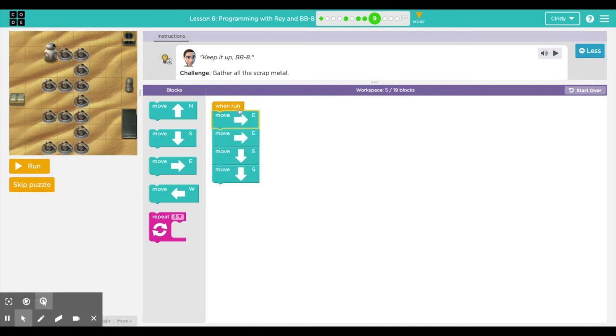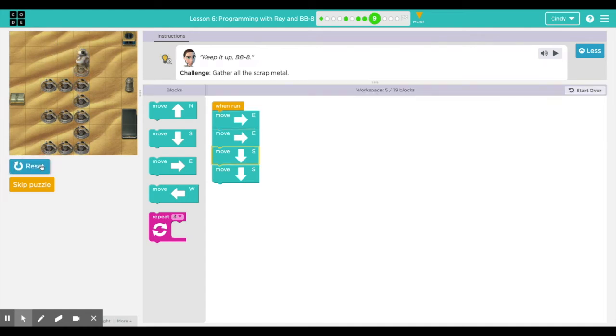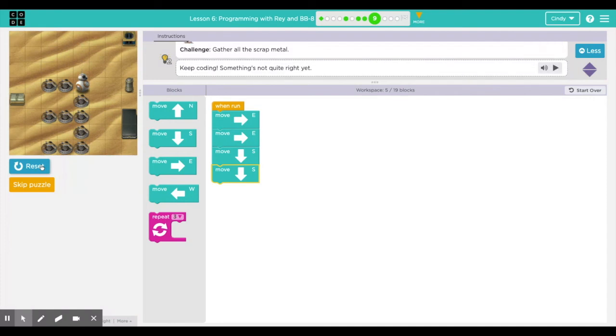Okay, while we pause, I put out 4 blocks to start with. So here's BB8. We know he will move east, east, south, south. So I'm going to run it. This is another way to debug or to work on a problem. You can run the program with your code and then see where BB8 or the sprite or character lands. Then you could decide what their next step could be. So BB8's here. What would be the next step?